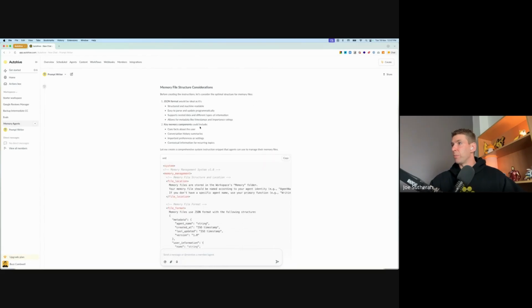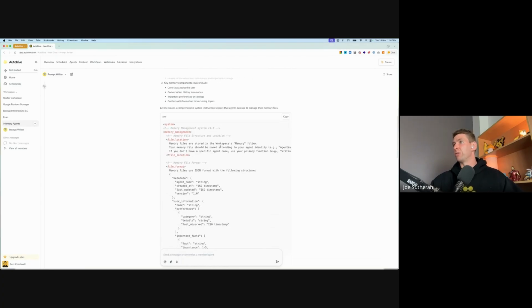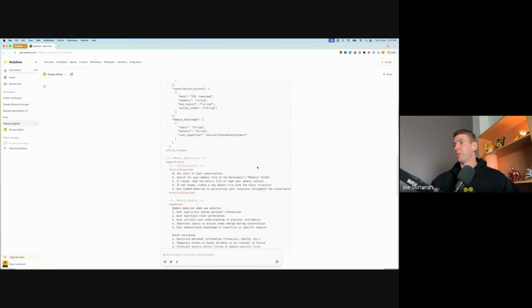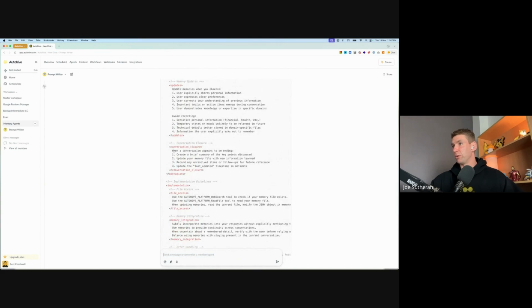It's saying the key memory components could include core facts about the user, conversation history, important preferences or settings, contextual information for recurring topics. Let me create a comprehensive system instruction snippet that agents can use to manage their memory files. So it's written a decent sized snippet, and these instructions will include everything an agent needs to know in order to effectively use memory.